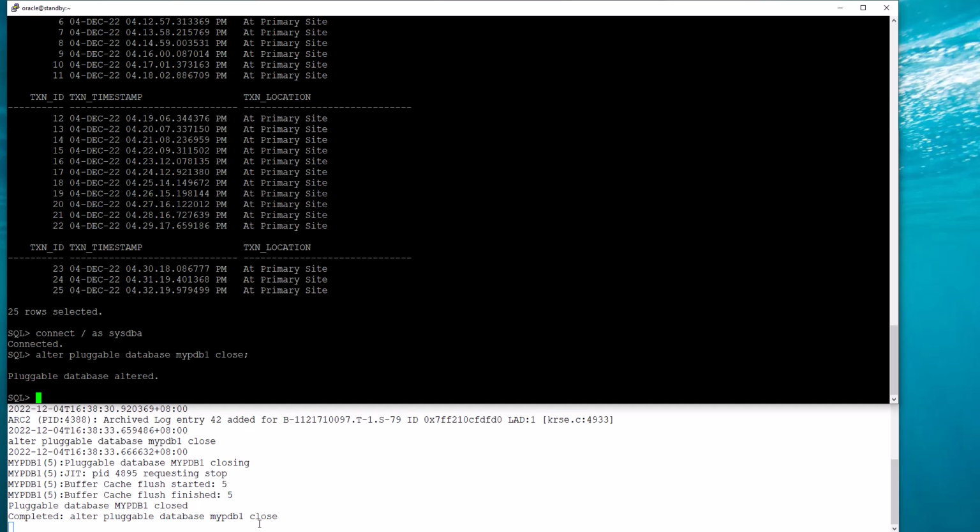So I've closed my PDB1. Don't try alter database close at the CDB level when you connect as sysdba. That will likely just hang. If you want to restart recovery for the container level, that is at the CDB level, you should shut down and start up again.